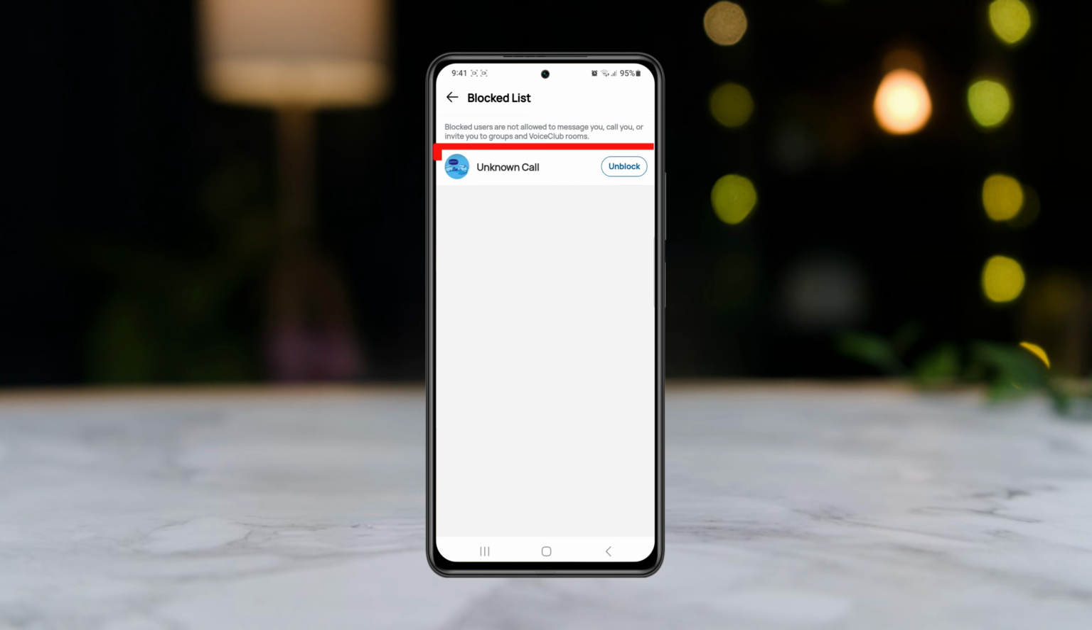If you want to find out all your blocked contacts on your Emo account, then here's how you can do this process.